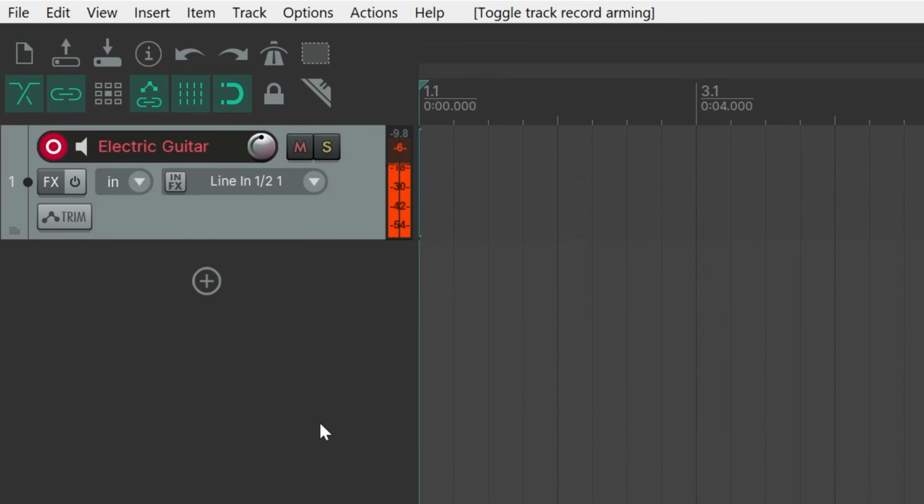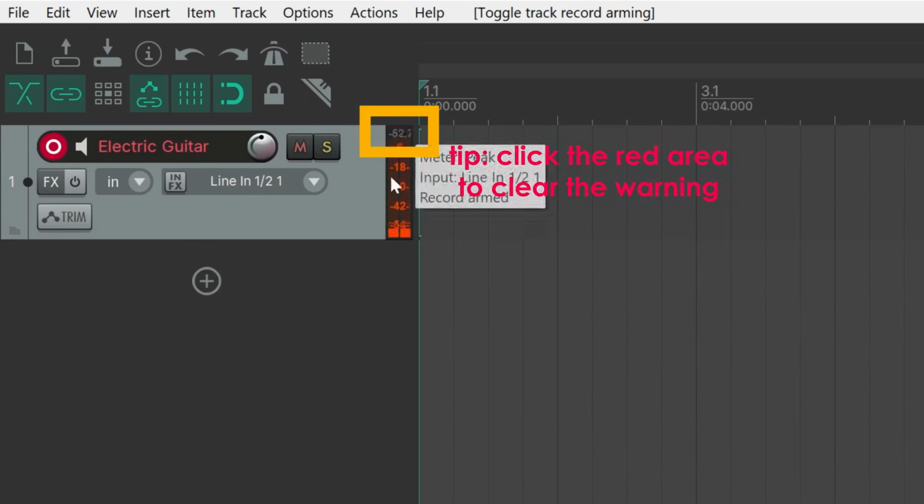Now before you hit record, it's a good idea to make sure you have your audio level set right. If the level is too low or too high, you'll end up with a poor quality recording that can't be fixed later on. Make sure the meter on the track never maxes out and turns red like this, or you'll end up with clipping in your recordings. If you ever see this red square appear, it means the track has maxed out.